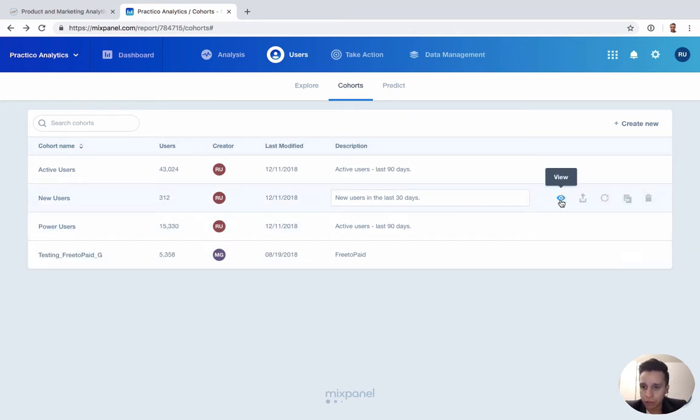We can actually view the users, which will get thrown to the Explore report that we saw before. We can export this data into a CSV, maybe load it in some kind of email tool like Marketo or ActiveCampaign or really anything else. Refresh the data, duplicate, and delete it, right? Those are a few options here. So really the functionality here is quite simple, but it can be quite powerful.